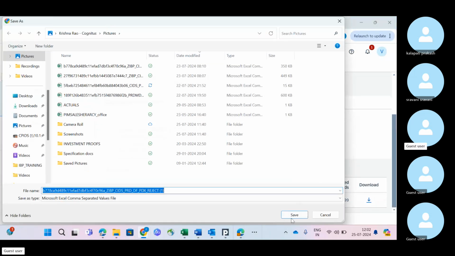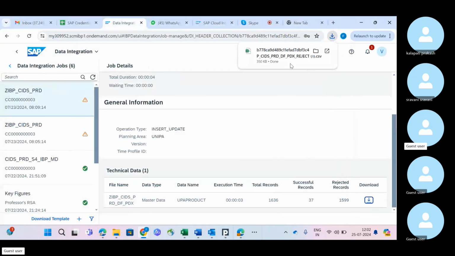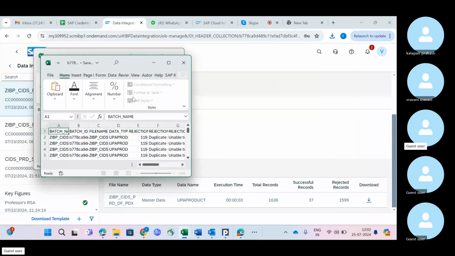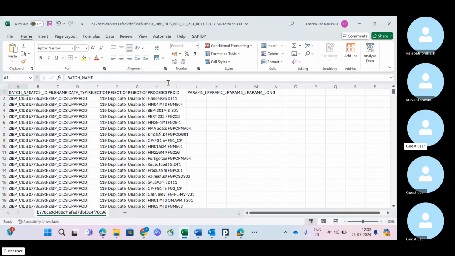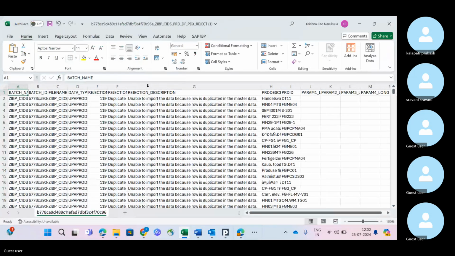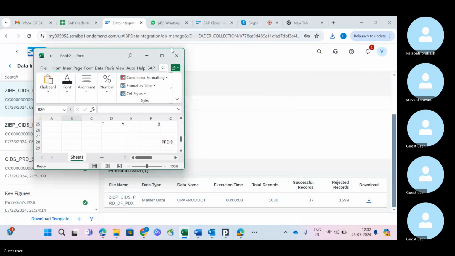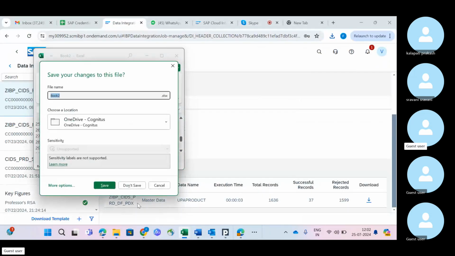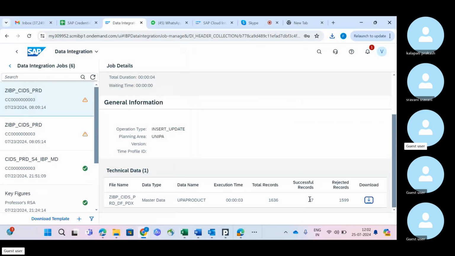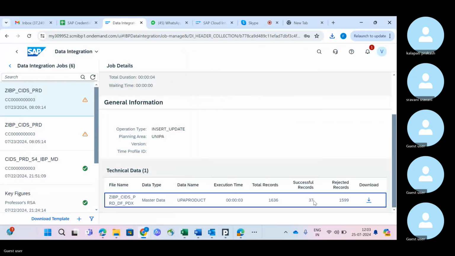Okay. Now what we will do, we will download this rejection file, and we will check why we are getting that rejection, and we will work on those rejections, and we will try to send the original data. Correct? Only these 37 records, whatever you are seeing as successful, will be moved to original tables. Clear? Any doubts on this, Ravani and Deepa?